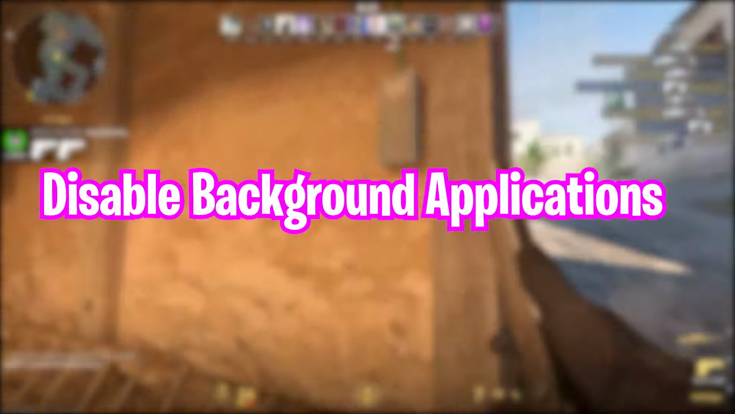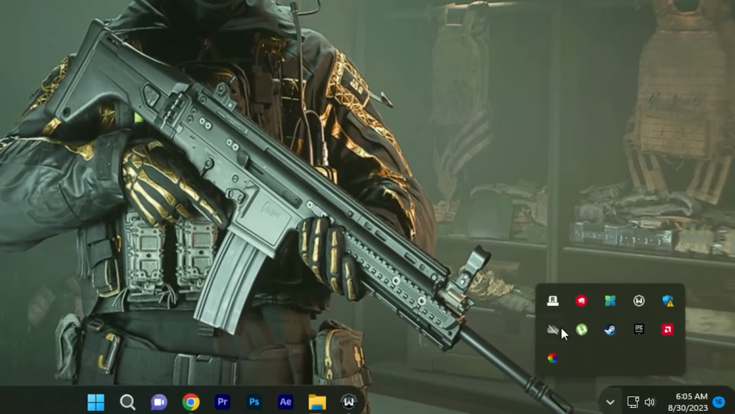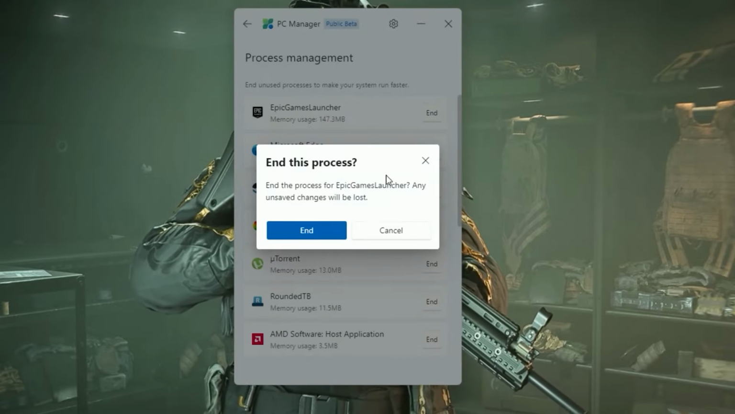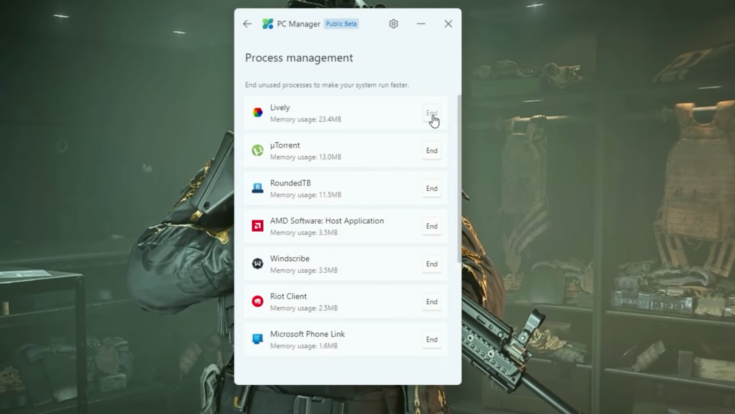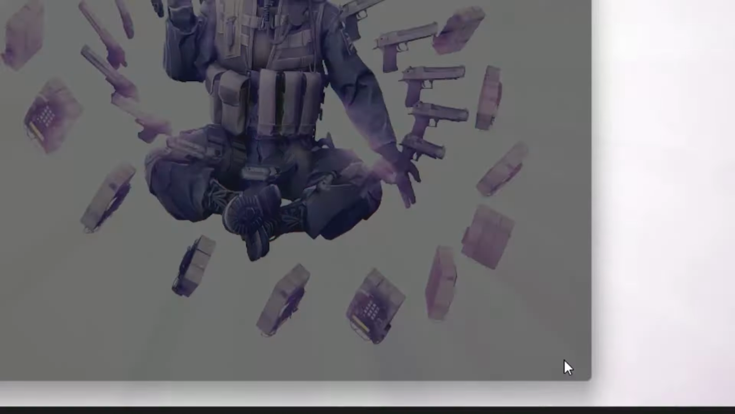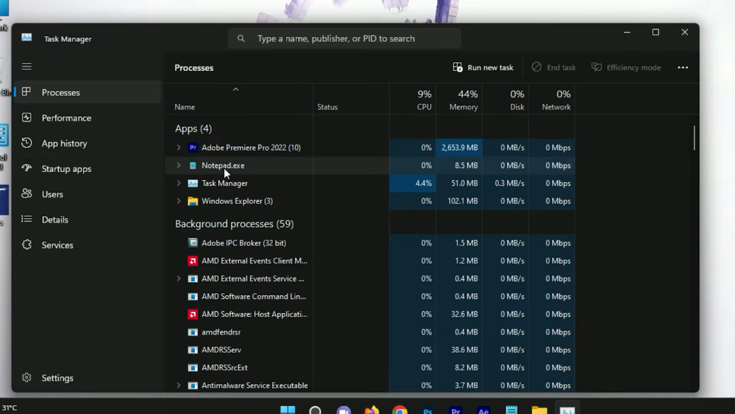Step 4. Disable background applications. Running background applications can interfere with the game. Close unnecessary applications, especially resource-intensive ones like video editors or browser tabs. You can also use Task Manager to end any background processes that may be causing conflicts.